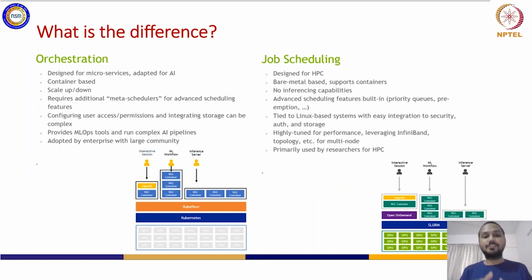It's about orchestration. Traditionally, the cluster has been very heavily tied down to high performance computing applications like molecular dynamics, computational fluid dynamics, and so on, while orchestration is still very much relevant to the artificial intelligence space, and it is especially adopted by the enterprise segment. It helps you in deploying very complex AI pipelines, starting from training to inferencing.